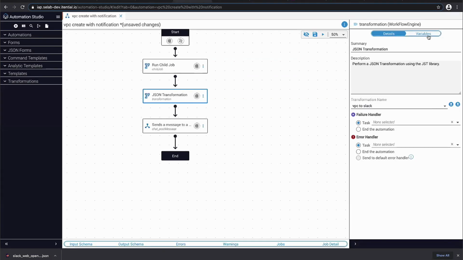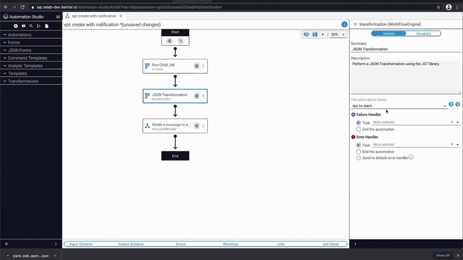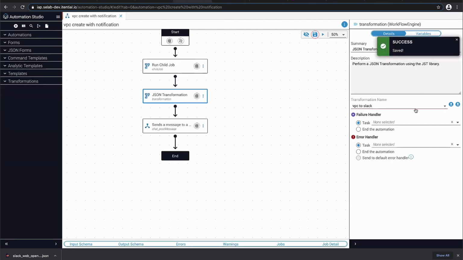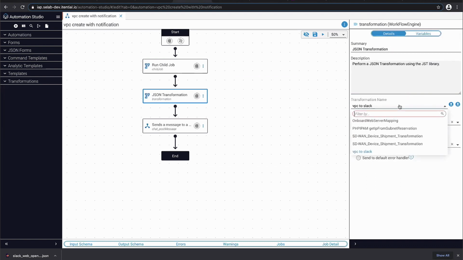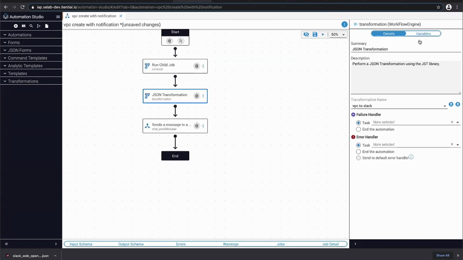So we had the JSON schema transformation here. We have selected it. Let me go back here, VPC to Slack. That's correct. Let me save this. And is that correct? Yeah. And now in the variable section, we actually need to select which data needs to come in. So I don't know why this is not working right now, but that's the beauty of a live demo.